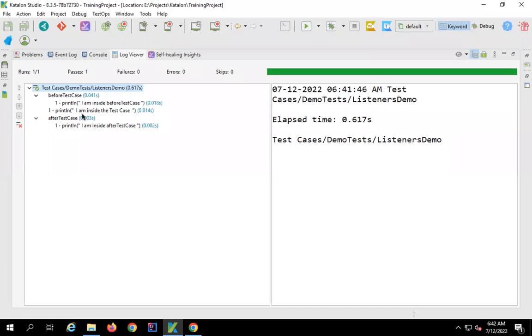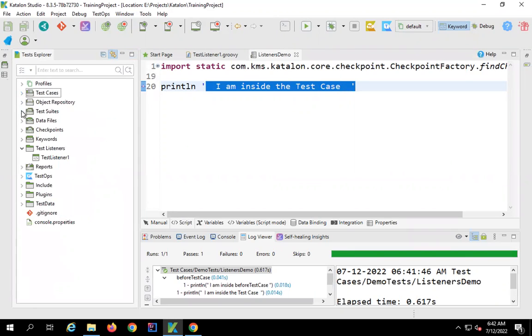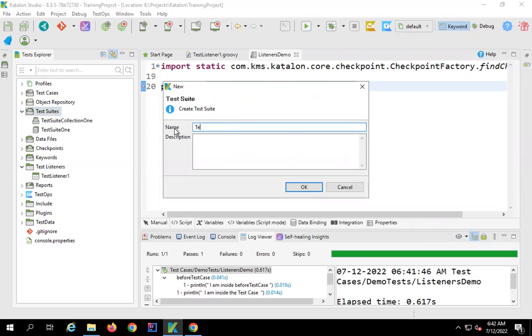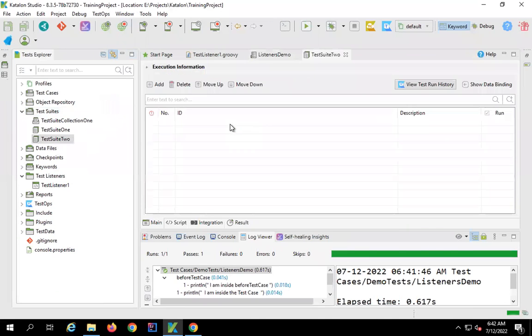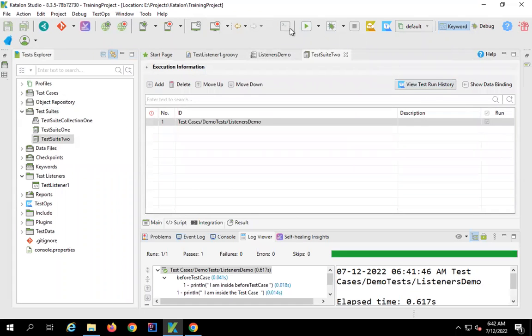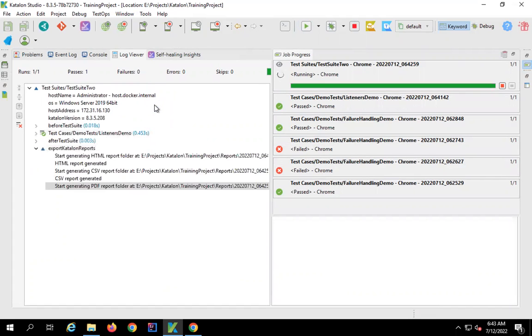And if we execute a suite, it will also run the before and after test suite listeners. Let us try to do that. I will add this test case in a test suite. I'm going to create a new test suite. I will call this test suite 2. And I will add this test case, that is listeners demo, here. I will save and run, and I will check the log viewer. So this time we should also have the before and after test suite listeners getting executed.